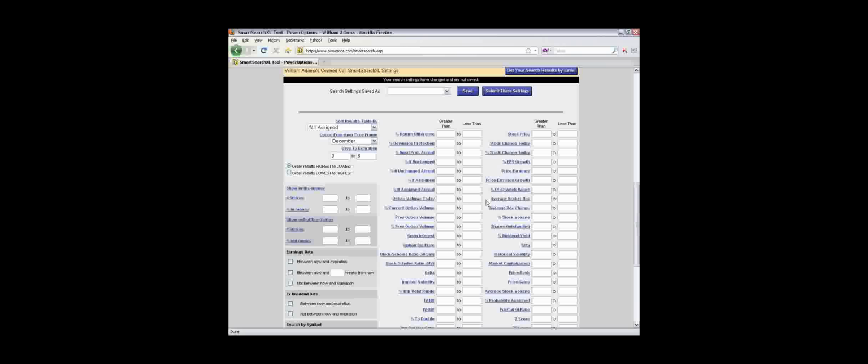So let's just try something. Let's look for a minimum percent if assigned of 0.5%. Minimum downside protection of the same, 0.5%. Net credits, or I'm sorry, let's see here. Where's my option premium? Oh, that's interesting.